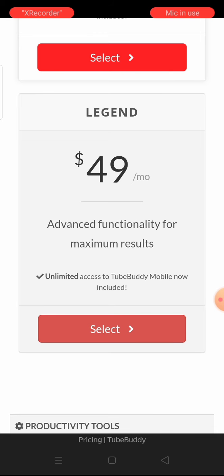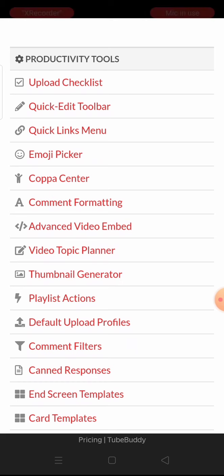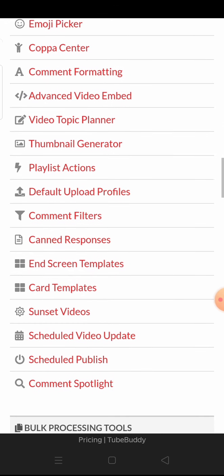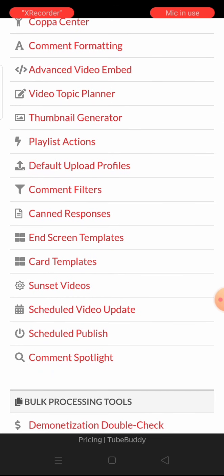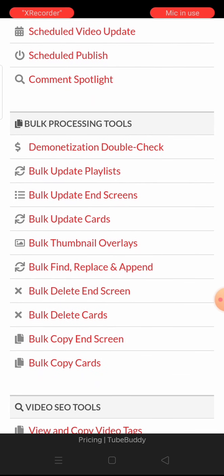Let me remind you again, for you to install the TubeBuddy extension, you just go to the Chrome Web Store or Yandex browser and you follow the procedure to add it to Chrome. These are the many tools that you can access and apply to your videos to be able to rank higher, to grow your channel and to get more subscribers and views.